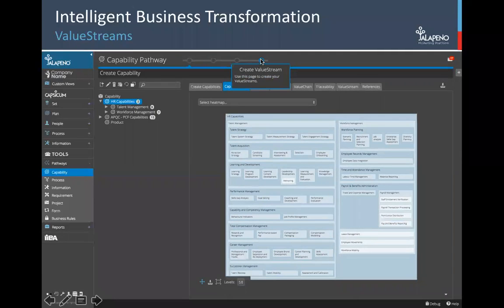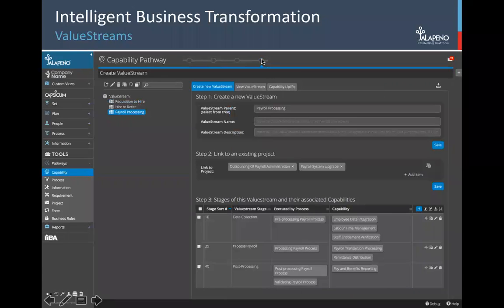So being able to assemble your capabilities into a set of value streams. That's on our final tab in the capability models. In the capability pathway, we've got 3 different value streams defined here. The one that we're particularly focusing on is our payroll processing. So here we define the value stream itself, and then the various stages in that value stream. This one just has 3 stages. We can order those stages. So there's a stage for data collection, payroll processing, and then post-processing.